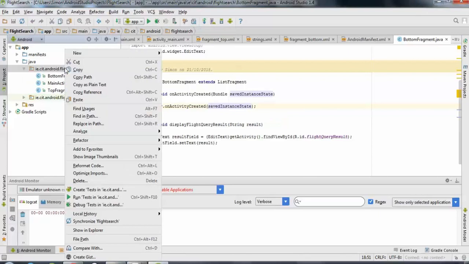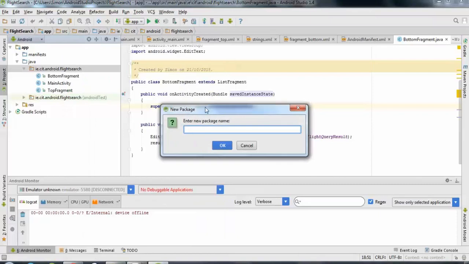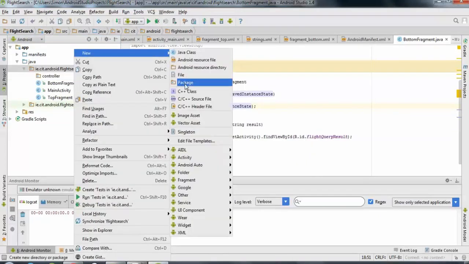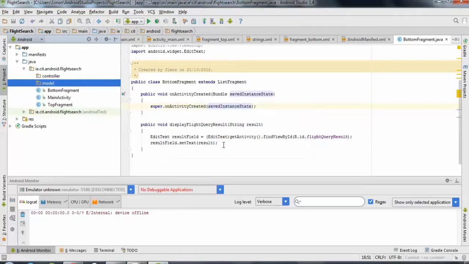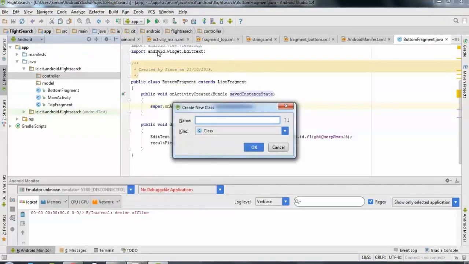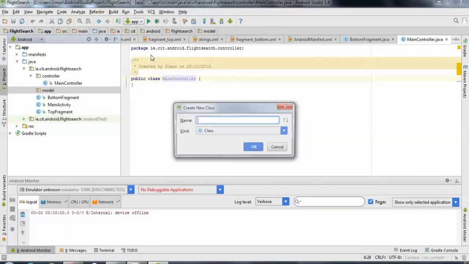The next thing we want to do is create a package for our controller, and also a package for our model object, which in the case of this app will be a flight object. So within our controller package or directory, we want to create our controller class, and we're going to call it main controller. And within our model directory or package, we're going to create a Java class there, which is going to be flight, which is just going to be a simple model object.